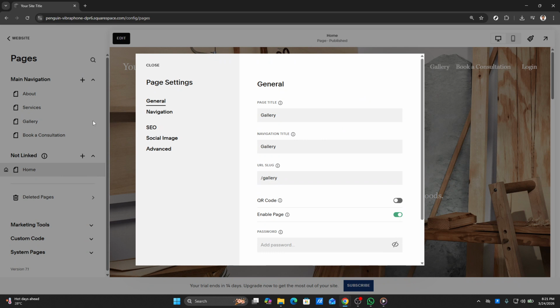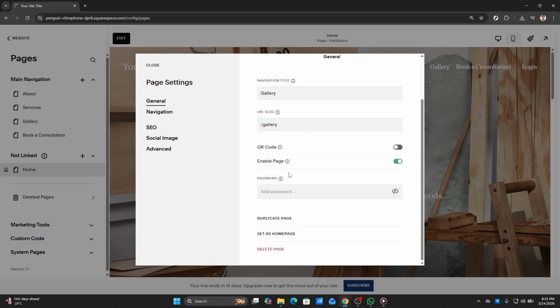Now, find that page in the list and open its settings. You can do that by hovering over the page title and selecting the Gear or Settings option. This opens the Page Settings panel. You'll see several sections here depending on your template version, but don't worry, we're only looking for the QR code control.